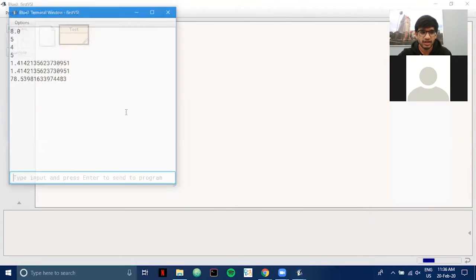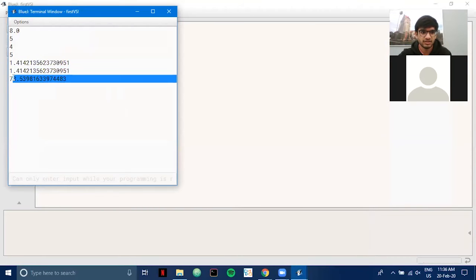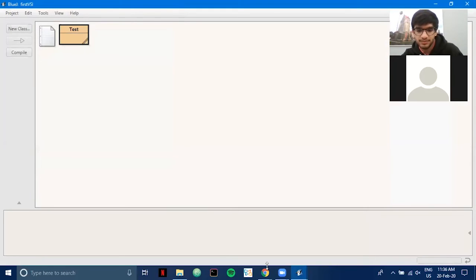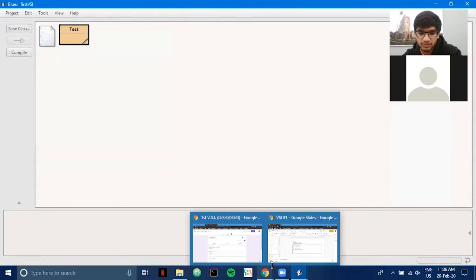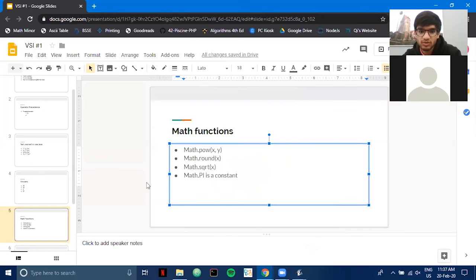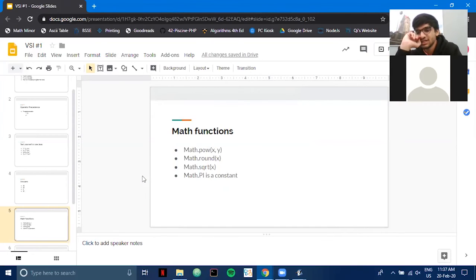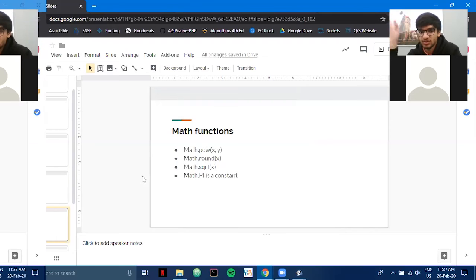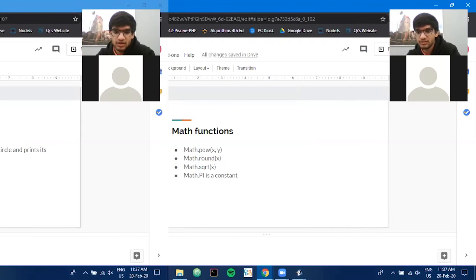So now if you run that, that's the radius 7, that's the area 78. That's how you would calculate it. What I wanted to describe there is basically the usage of the Math.PI constant. You can use that instead of just typing in 3.14 every single time.